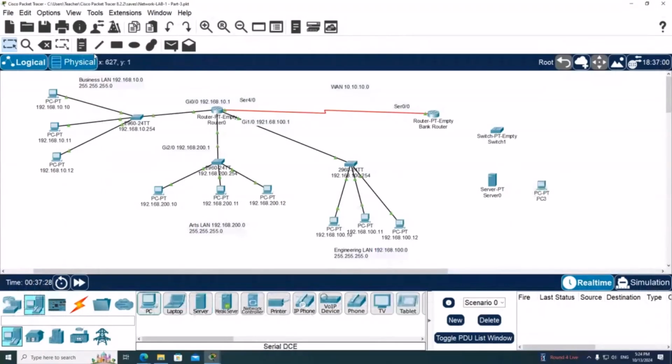Okay, and the new network is going to be called bank LAN, and the bank LAN is going to be 199.99.99.0. Does that make sense? And the same subnet mask as all other networks. So for this web server, I'll make it 199.99.99.100. And for this PC, I'll give it 199.99.99.10. Does that make sense?